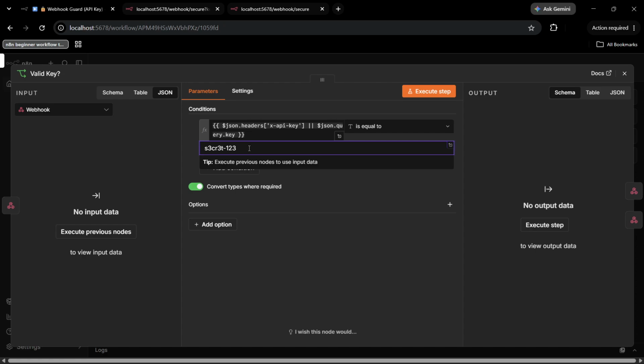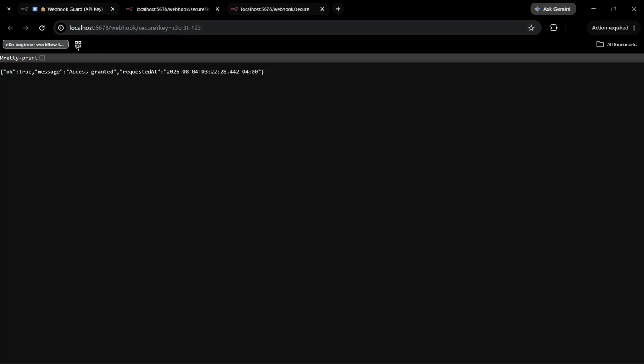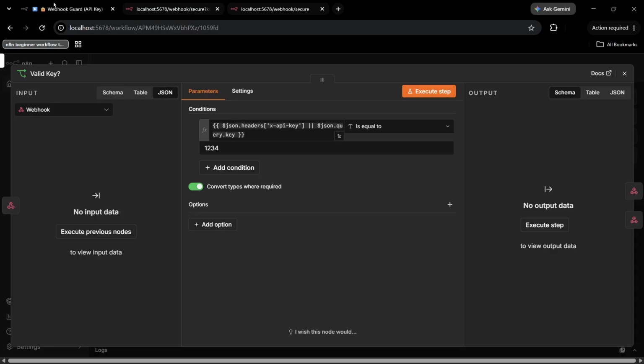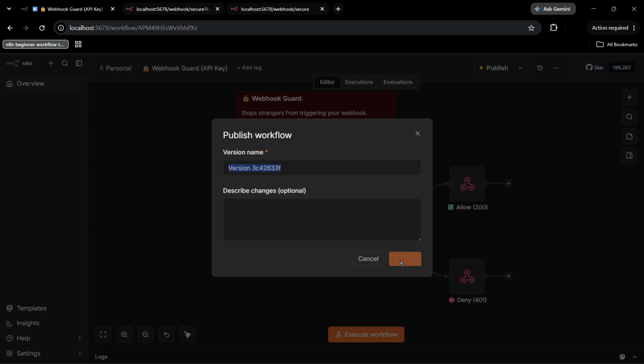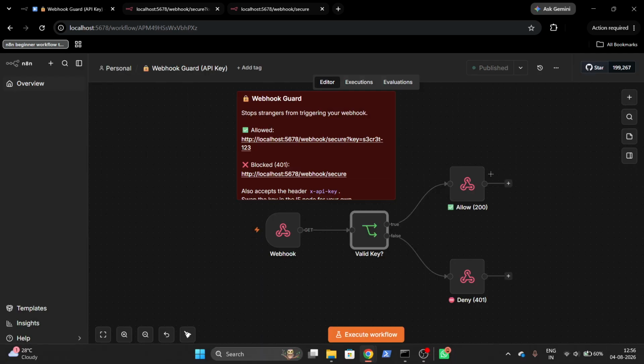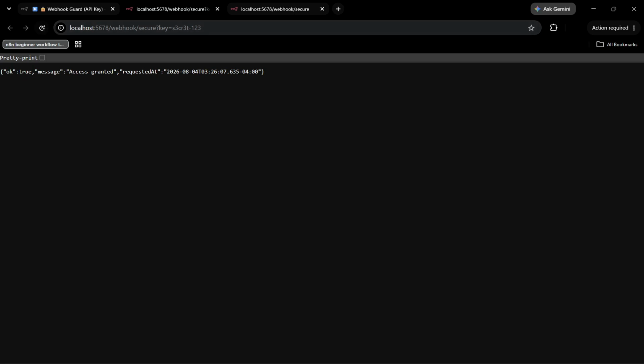Now, how you can change your key is defined by this particular parameter. As you can see, the value is equal to this one. Let's say I want to change my password, and the password should be 1234. Now if I simply refresh this, you can see that it is still getting access. This is because I'll need to publish the workflow again. I'll just simply publish it. And now you can see that the workflow has been published.